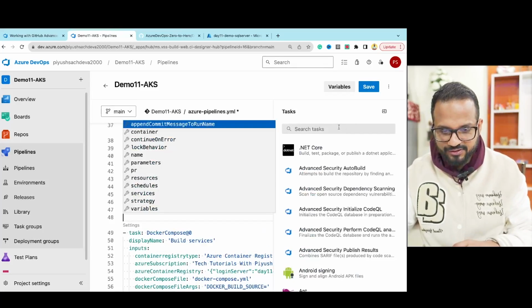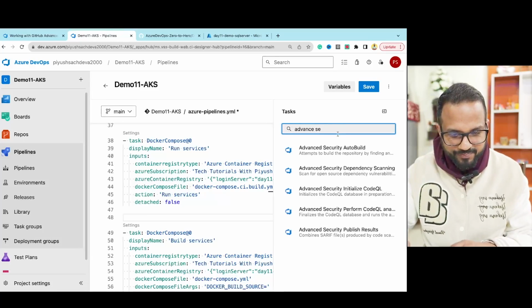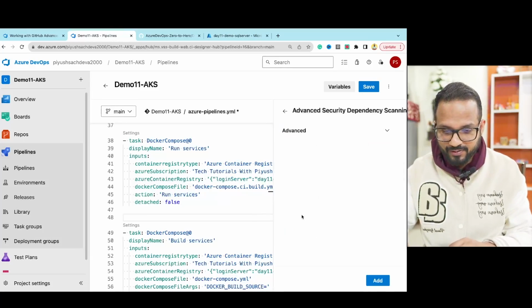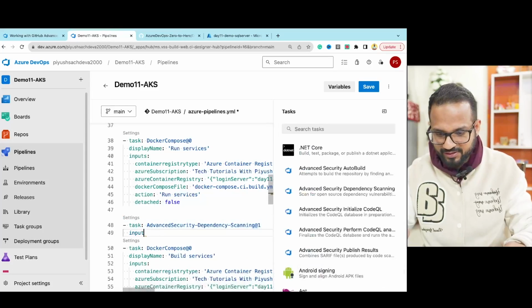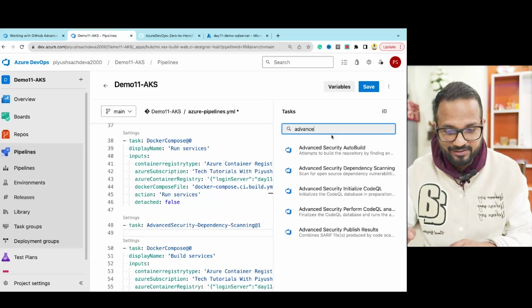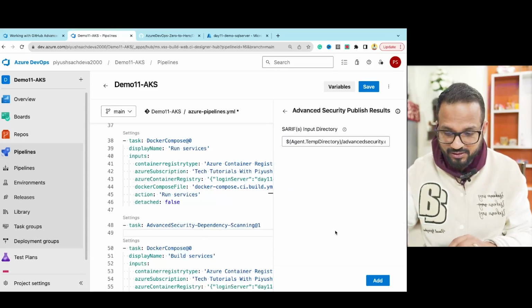Search for advanced security. Now we need to select this task, which is dependency scanning, and just keep it as it is. And I'll add one more task to publish the results from dependency scanning. Search advanced again. There is this task, advanced security, publish results. This, hit add. Let's keep the default folder and hit add.